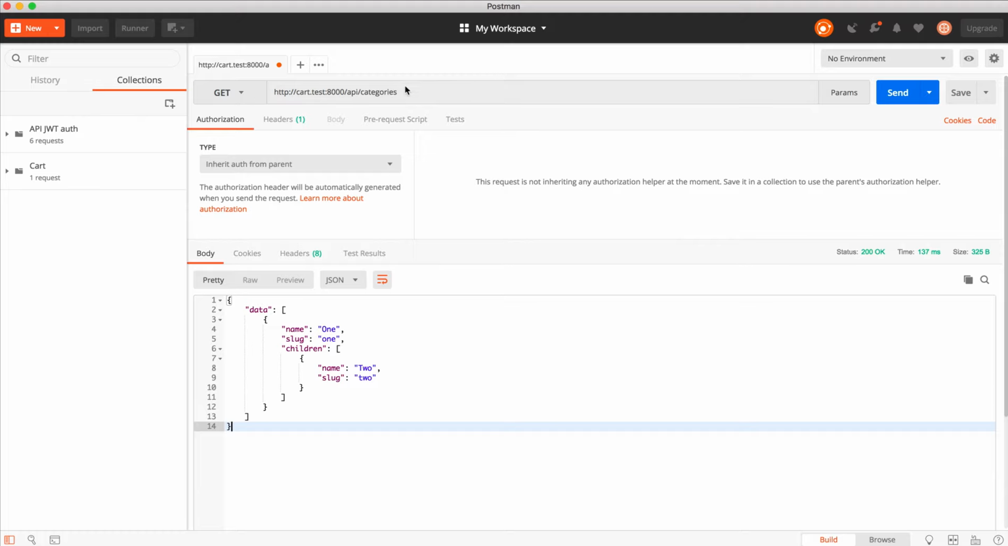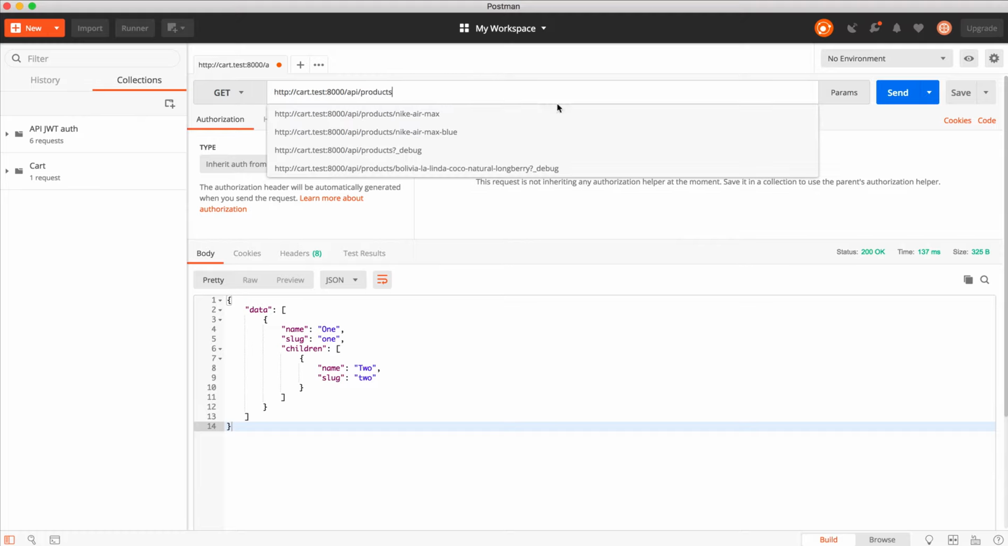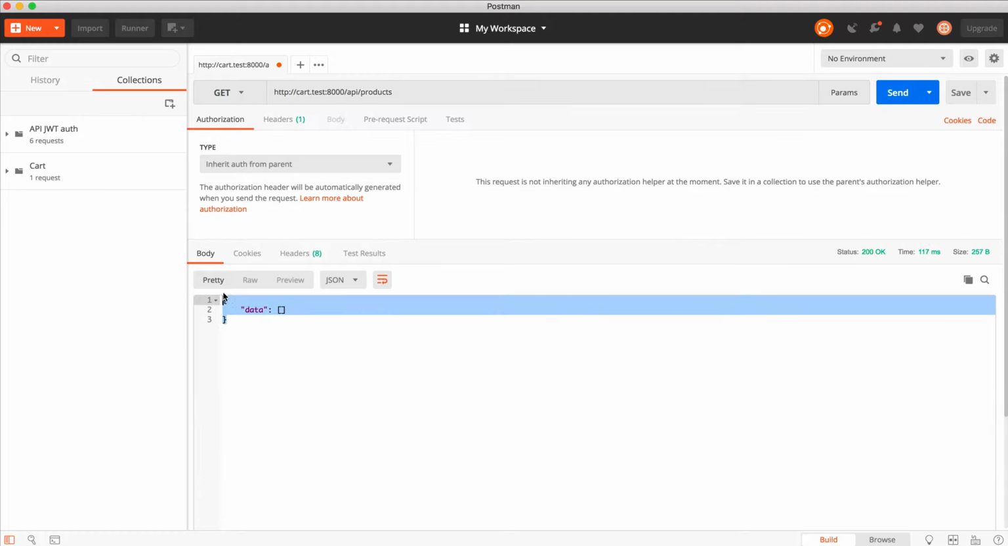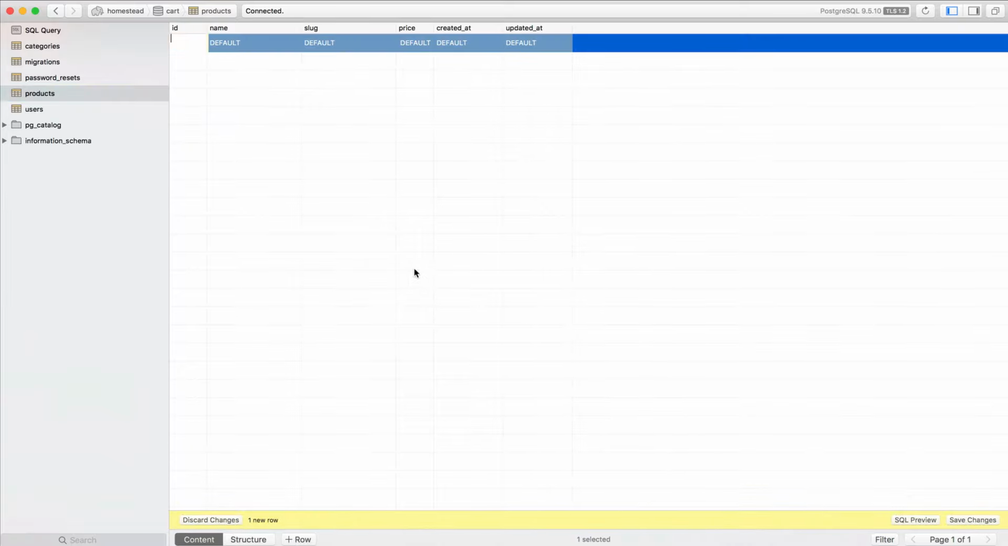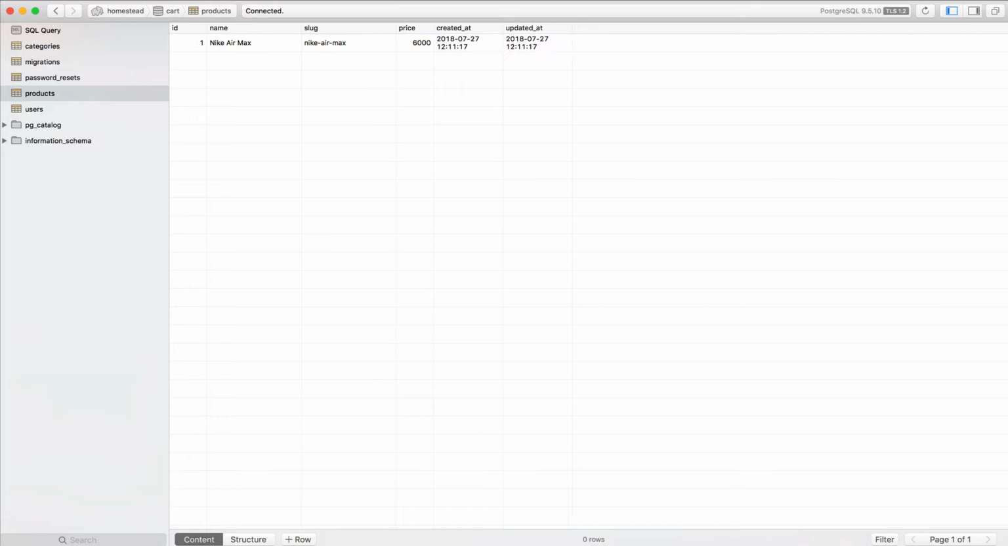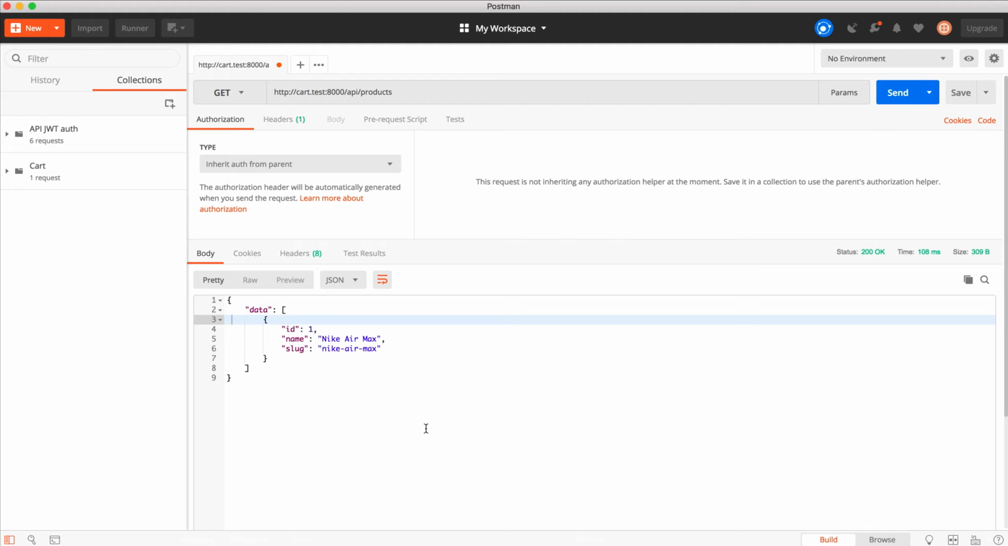Okay, so if we come over to here, over to the products endpoint and make a request to that. Of course, we don't see anything at the moment because we don't have any products created in here. So let's go over to products and let's just say Nike Air Max, and let's set the price to say 6,000. And of course, create the two dates in there. So if we go ahead and send this across, sure enough, that looks like it is working and we have all of the information that we need.